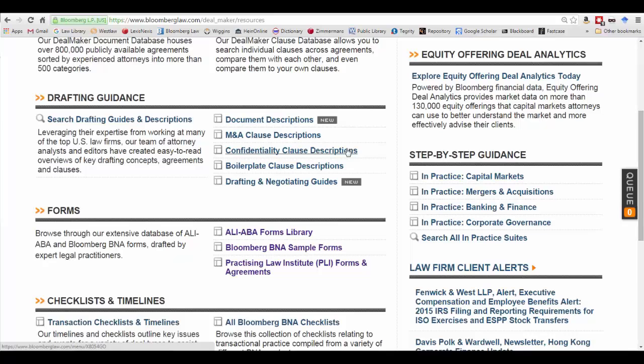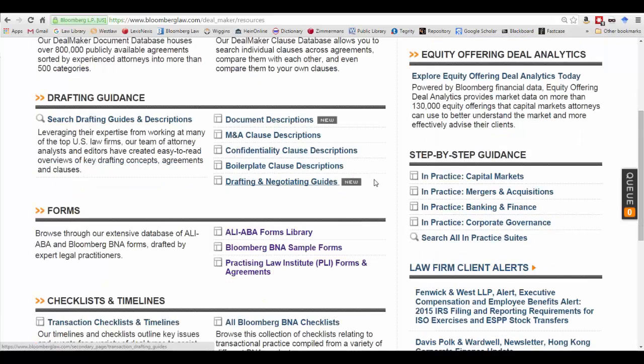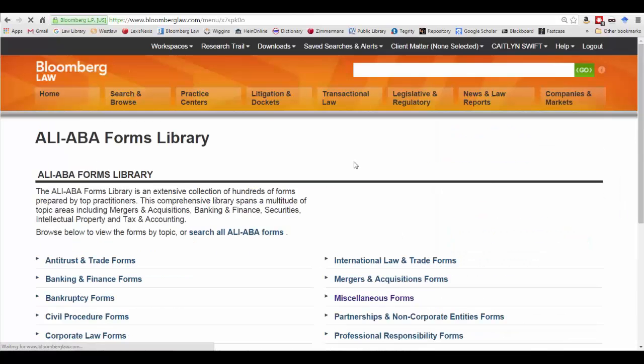And they're just sort of summaries about what you want to include and how to draft these kinds of materials. Again, the focus is going to be on corporate law. Next, they have forms. These are what you think of as a traditional form, what we've been looking at during this entire presentation. Again, mostly this is going to be corporate because that is Bloomberg Law's focus. However, there are a few that are not.